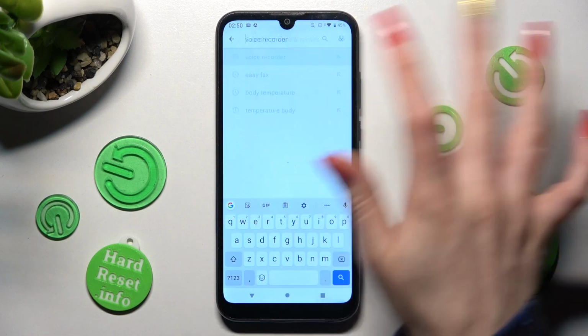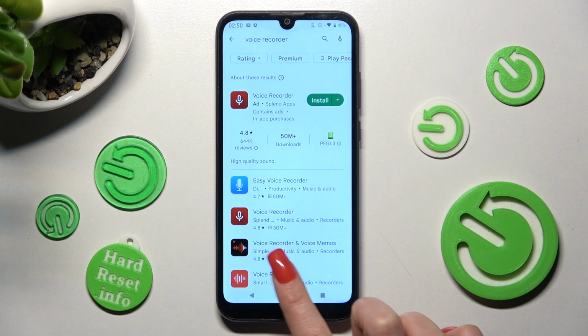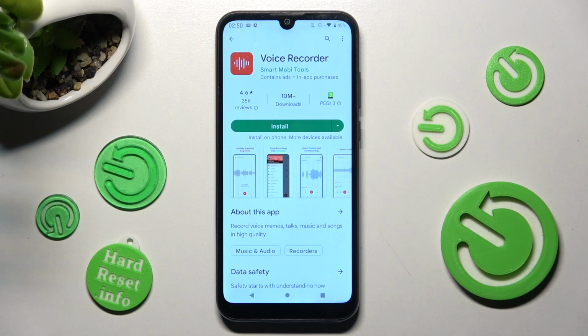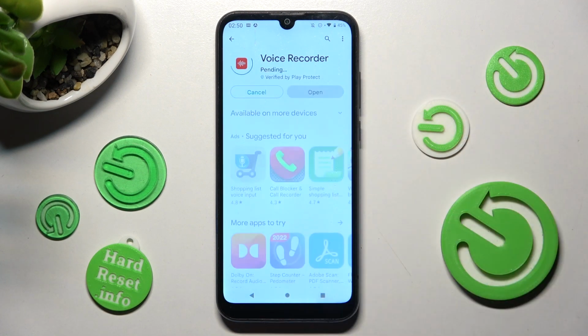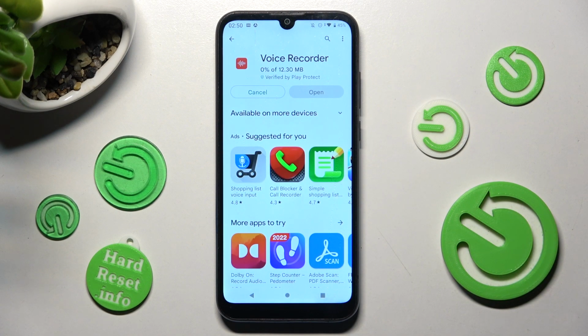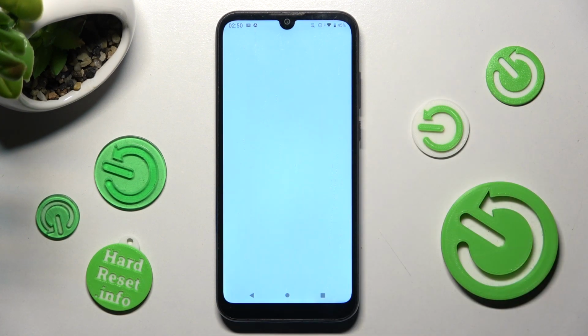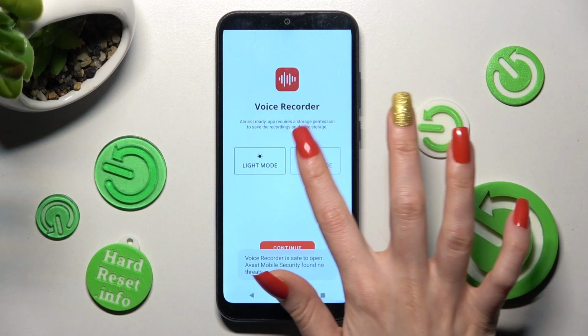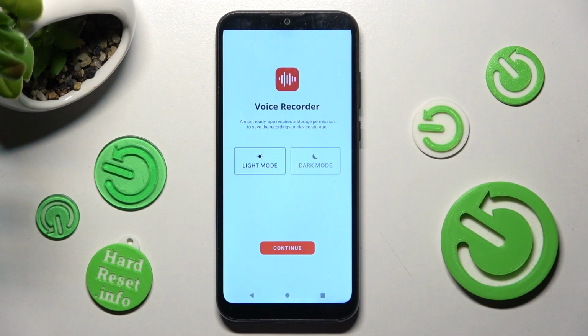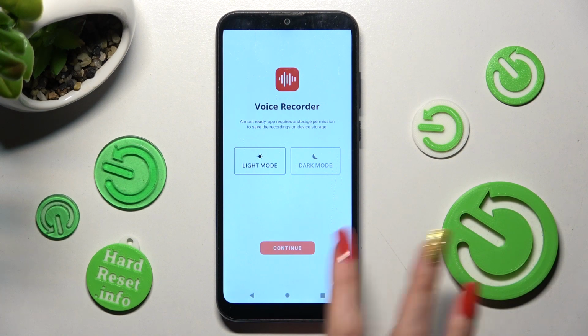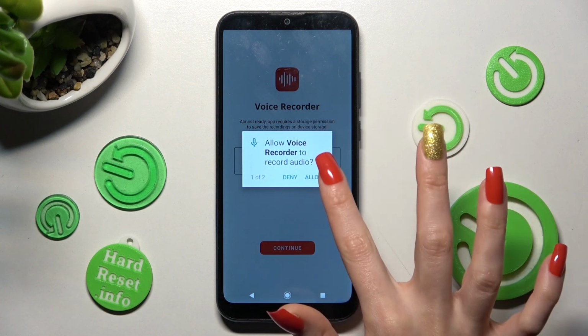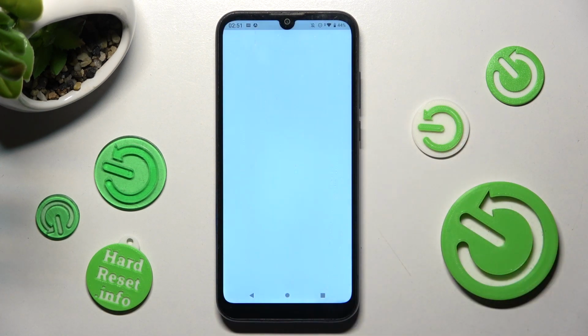Then type in voice recorder. Now you need to install this free app from this developer, and when it's ready, select open. Now select the best option for you and click on continue. Then select allow in the pop-ups.